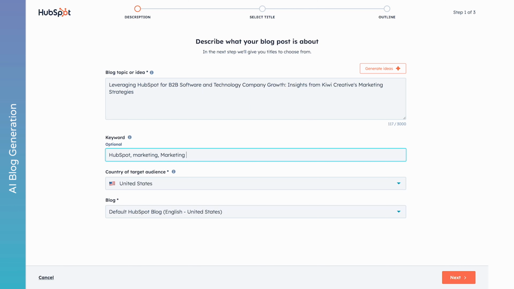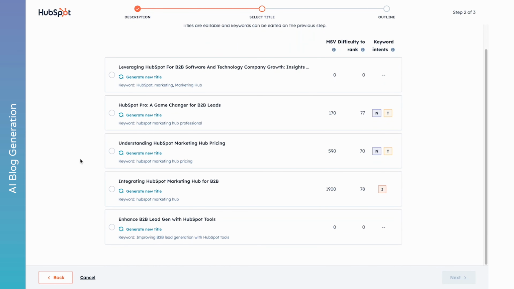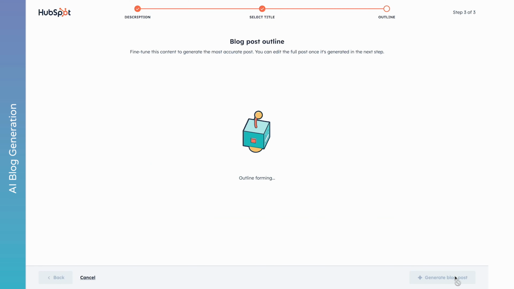If you like what you see, great. Add some keywords that you know work for your organization's digital presence and click Next. Don't like the idea? Hit Generate again and see what else HubSpot's AI tool suggests. On that next screen, you'll choose some blog titles and be able to choose based on SEO data powered by SEMrush: monthly search volume, difficulty to rank, keyword intent. If you like one, you can ask for additional similar suggestions or just choose it and click Next.